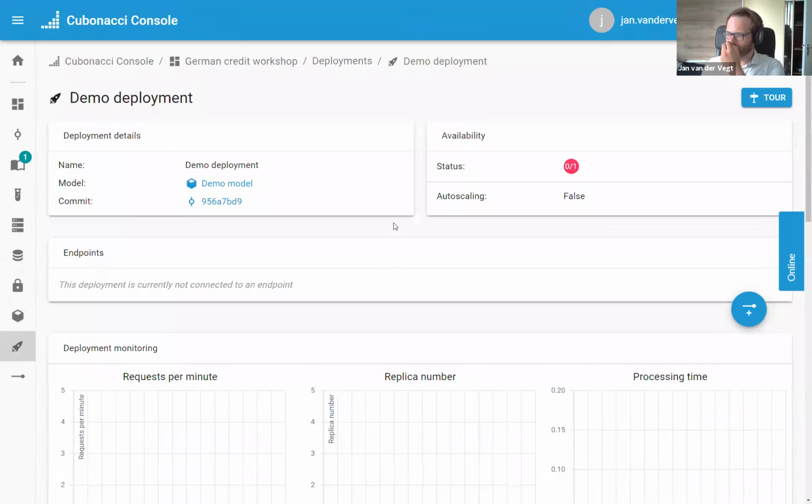And that's kind of what this looks like. So here the full lineage is available. The status, so at this moment none of the replicas are up yet, because it takes a minute or 2, and I didn't use autoscaling. But you can see here, endpoints are the way to expose them outside of the platform itself.